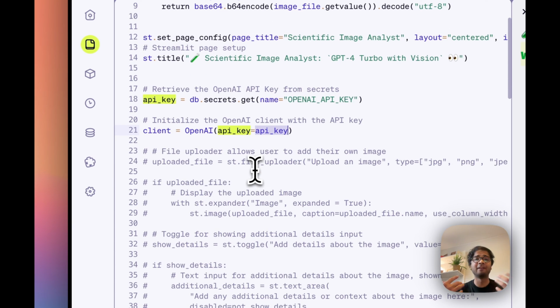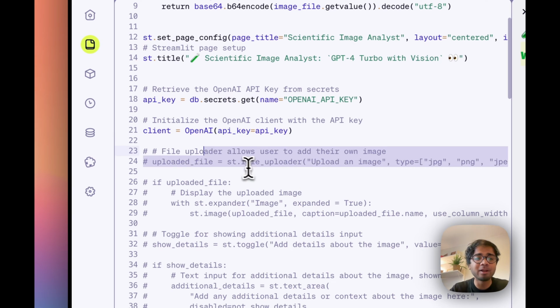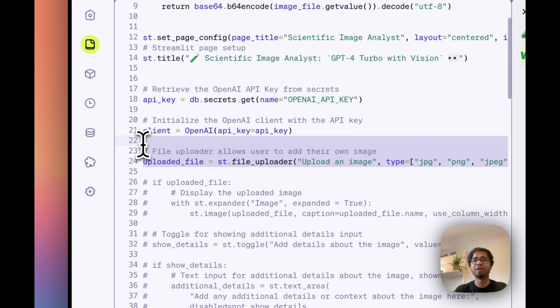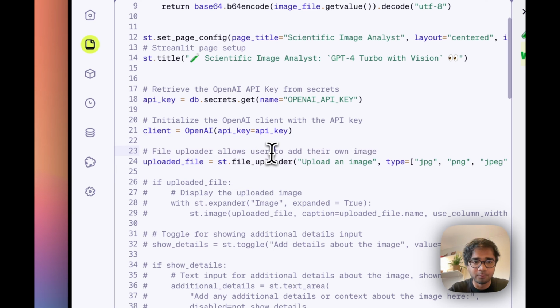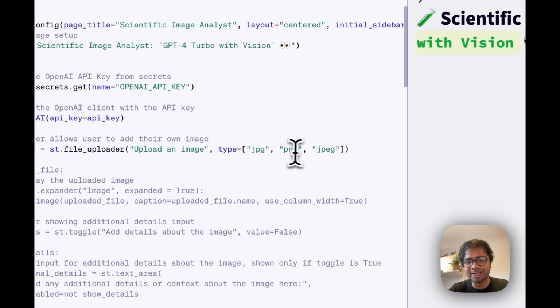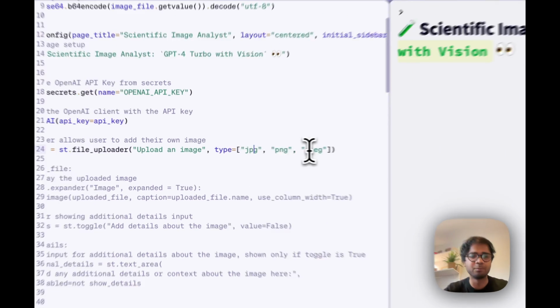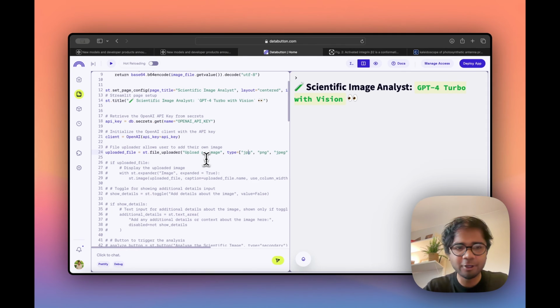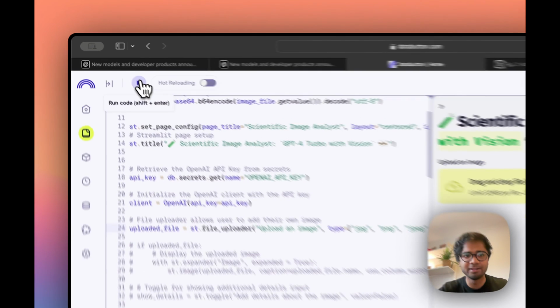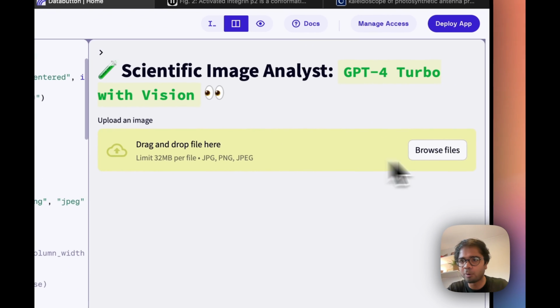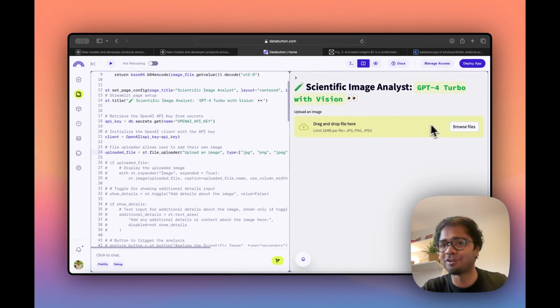Next part is we allow our end users to upload a particular file. So we allow the file uploader, and what we allow is JPG, PNG and JPEG, all these types. We allow uploading any image. Basically now if I run this part, you see out here, I always get the option to drag and drop or something.